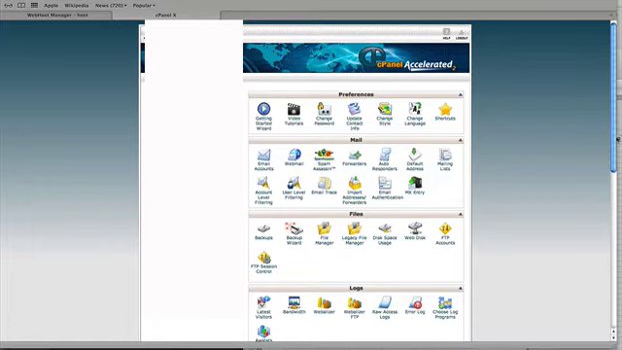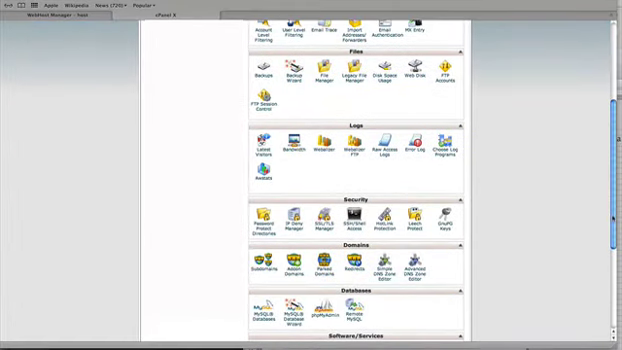The one that we're going to be focused on, actually the two that we're going to be focused on, is this thing called File Manager, where we will be able to upload files directly from File Manager. We'll also be able to upload them from Aptana, which is one of the software that we'll be using very shortly. The other thing is the MySQL databases, which we will use later.